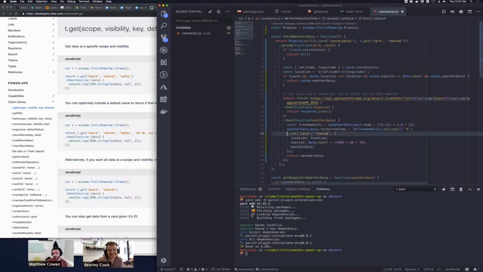But Bentley, when might this fail, or might it ever fail? Oh, if you don't have write permissions on the card? Exactly. This board could be public, or you might not be a member of the board. The person looking at the board and using your power-up might not actually be able to write data against the board. So when we're writing shared data to an object, it's important to check that the member we're acting on behalf of can actually write data there.